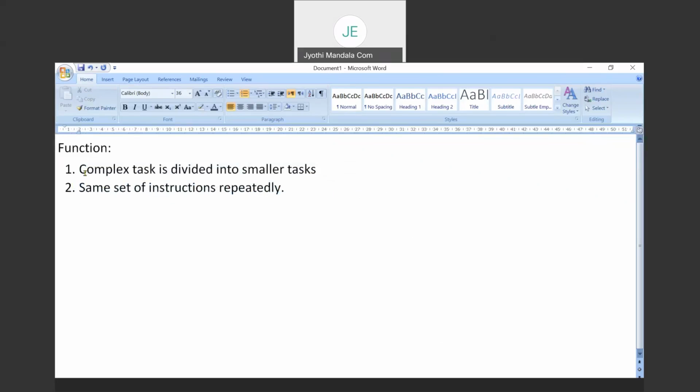Now, whenever you want to have the functions concept in your C programming language, what you need to do is write the set of statements which you want to convert into a function. Remember, the same set of instructions, named as one function name, is called a function.